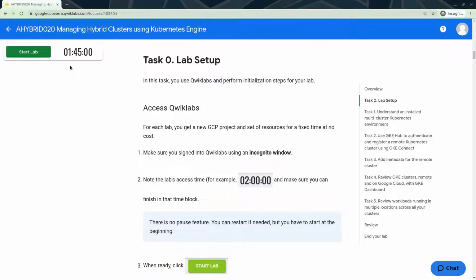So you'll notice that you have 1 hour and 45 minutes allocated for this lab. In practice, around 45 minutes is usually sufficient. Do note, though, that there is no pause feature available. So you can stop the lab and come back to it, but if you do so, you'll need to start again from the beginning. So once you're ready, just click on the Start Lab, the big green button here on the top left.